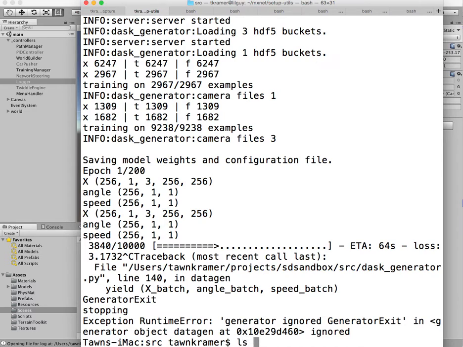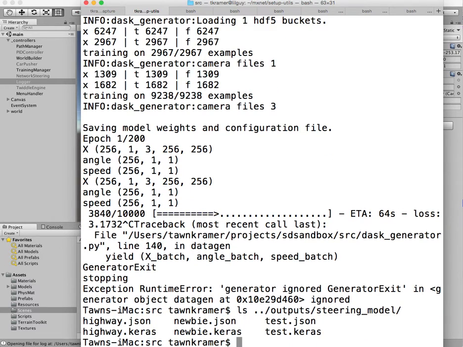So let's take a look at what that created. That's outputs. So that created a newbie.json and a newbie.keras. The JSON file specifies the topology of your network, and the .keras file holds the weights. So those will be loaded back into your TensorFlow, and you can use that in your server to serve up steering data.